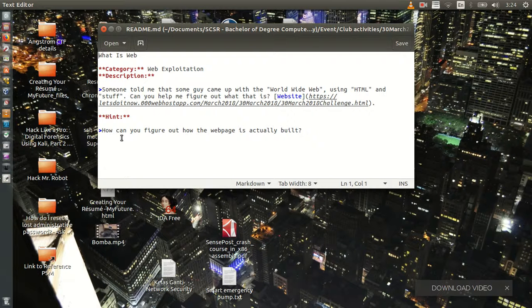Hi guys, so today we're gonna solve our first weekly challenge, which is titled What is Web? The category for this weekly challenge is web exploitation. So let's go right there. Question: say that someone told me that guy came up with the World Wide Web using HTML and stuff. Can you help me figure out what it is?